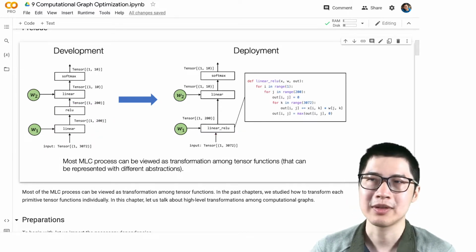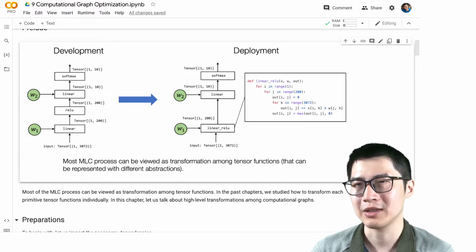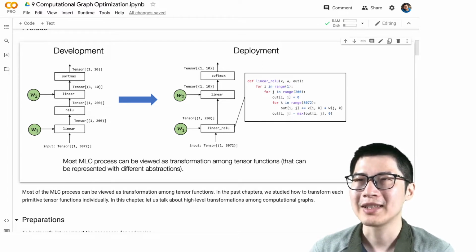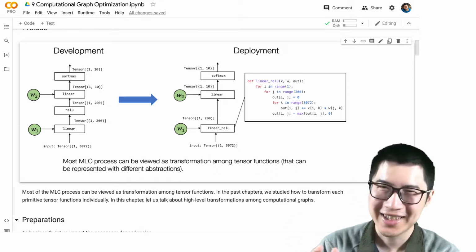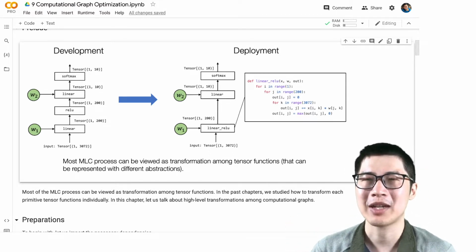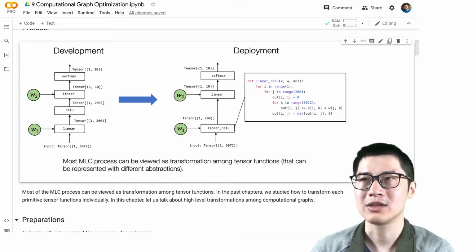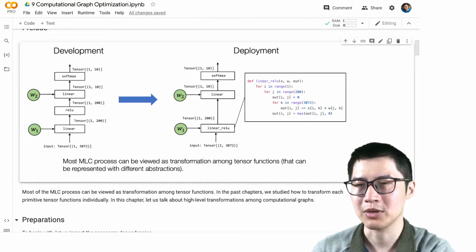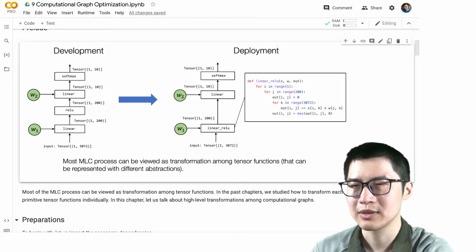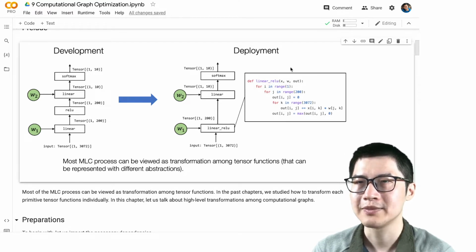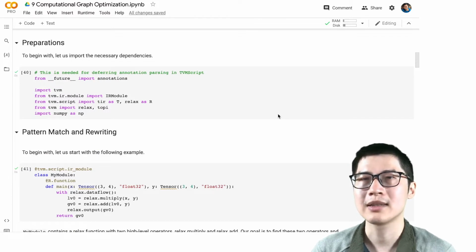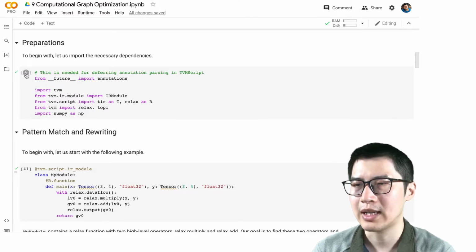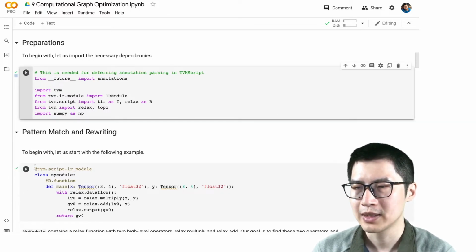Most of the MLC process can be viewed as transformations among those tensor functions. And today we're going to dive deeper. Right now we are doing it visually, and let's start to think about how we can write a program to do this type of high-level computational graph transformation. Okay, so to begin with, let's start with a simple example.